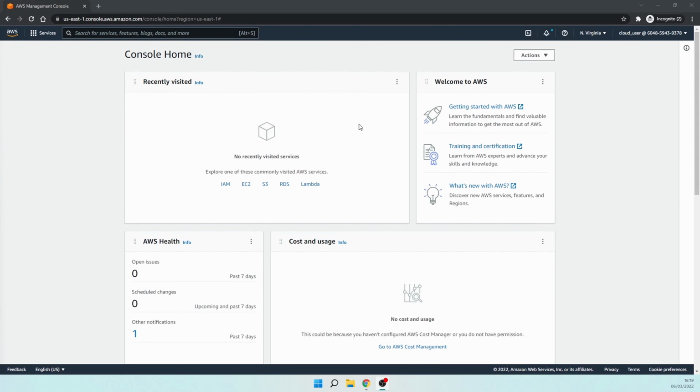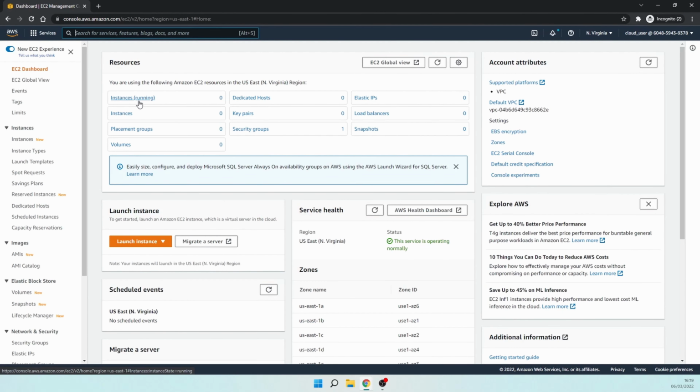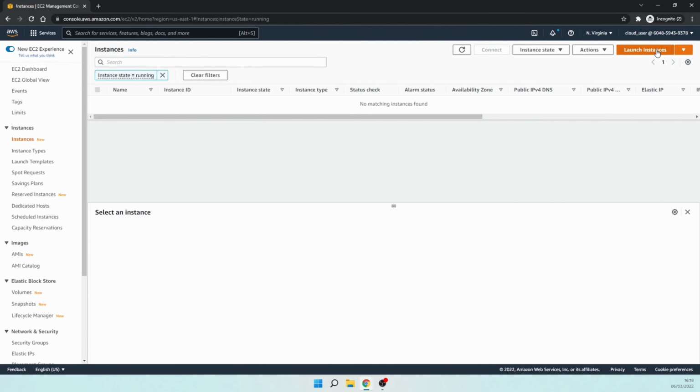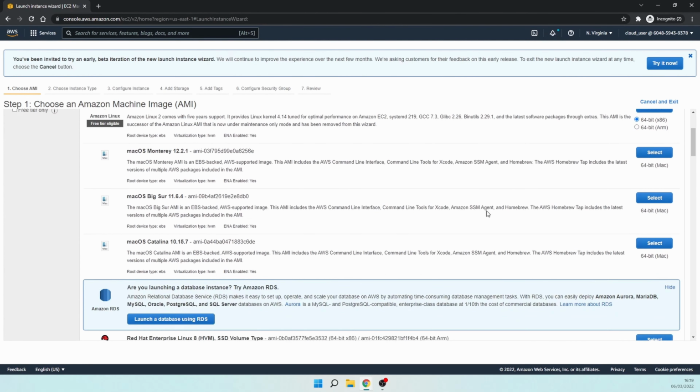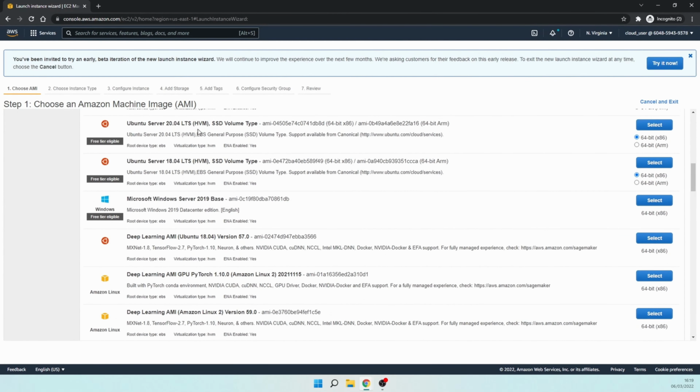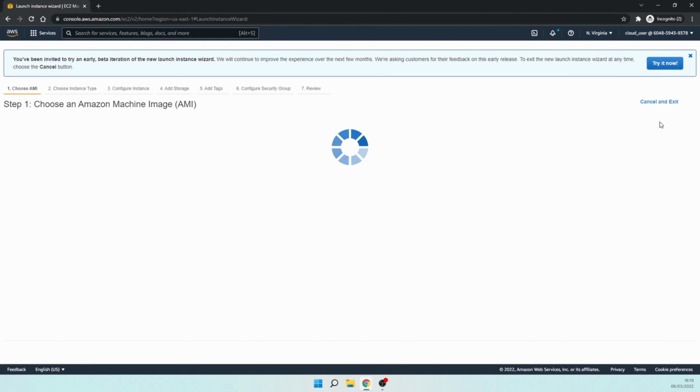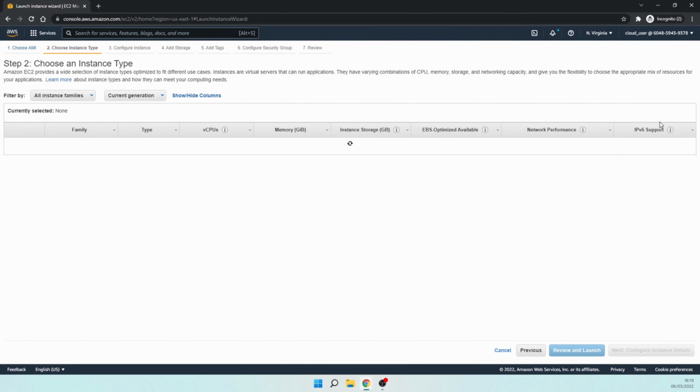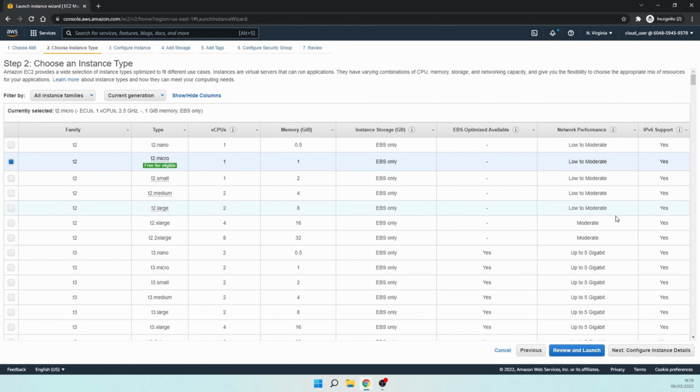I'm setting up the server on the AWS EC2 instance, but you can use any other Linux machine you like. First, go to your EC2 console and click on Launch Instance. Next, choose your AMI. I'm choosing here free tier Ubuntu server. Next, I'm choosing free tier instance type.